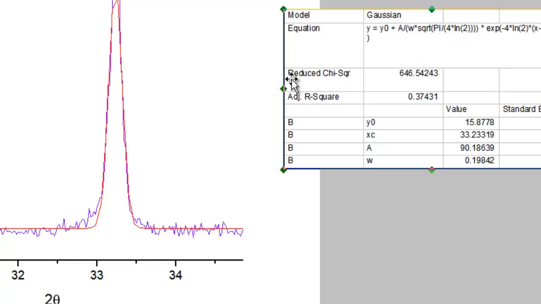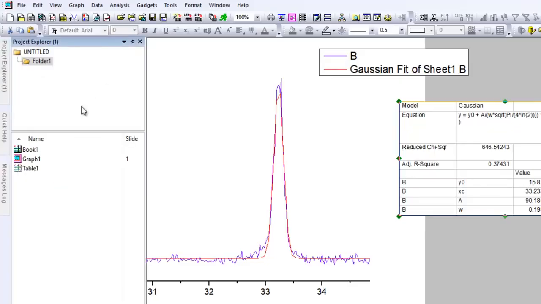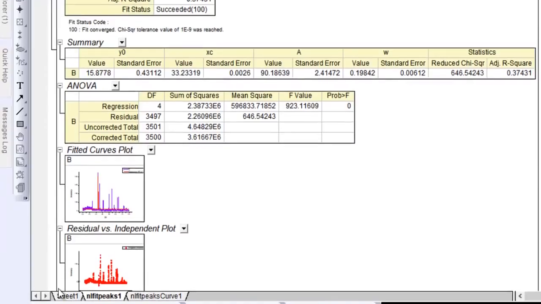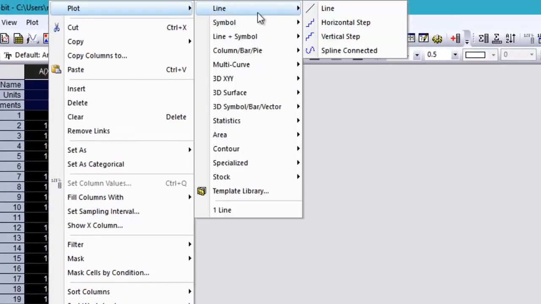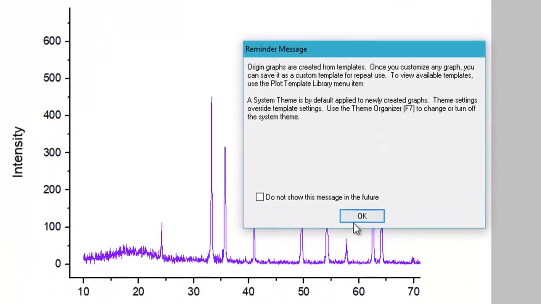And in case you wanted to do a lot of peaks at once, then what you could have done was, okay, to illustrate that, let me create another graph. So I'll go to this book, Sheet 1, and create another graph to show you how to get the Gaussian fit for a number of peaks at once.